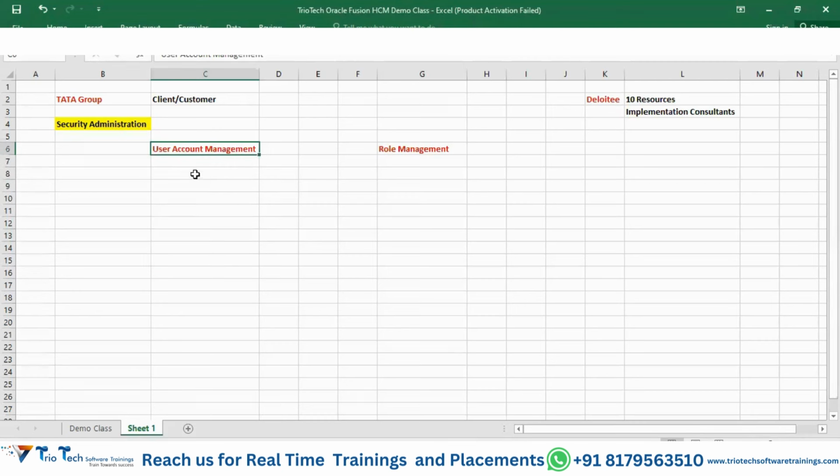Typically there are two ways to define the user accounts. An important interview question, team. Star marked interview question: how will you create the user accounts in the Fusion application? When it comes to user account creation, there are two ways. Role management I will talk about in the next 5 minutes. In the entire security administration, these are the two concepts that we are going to learn in the Fusion application: user account management and role management.